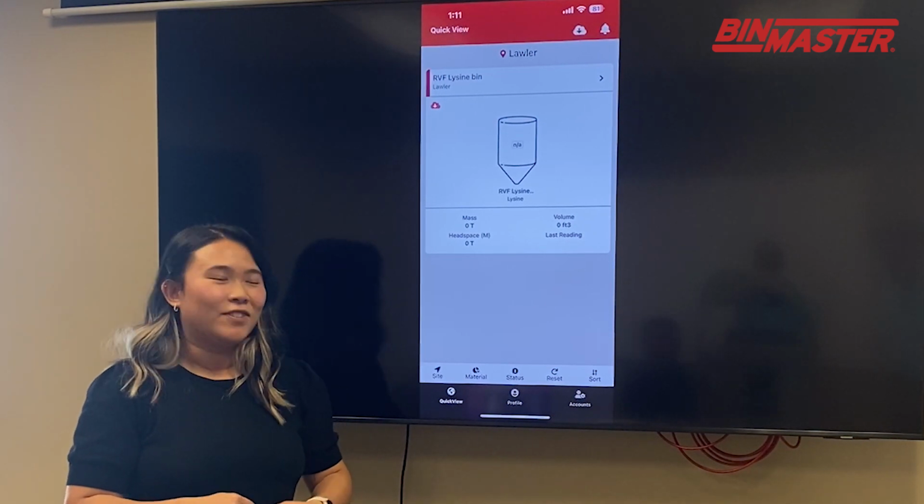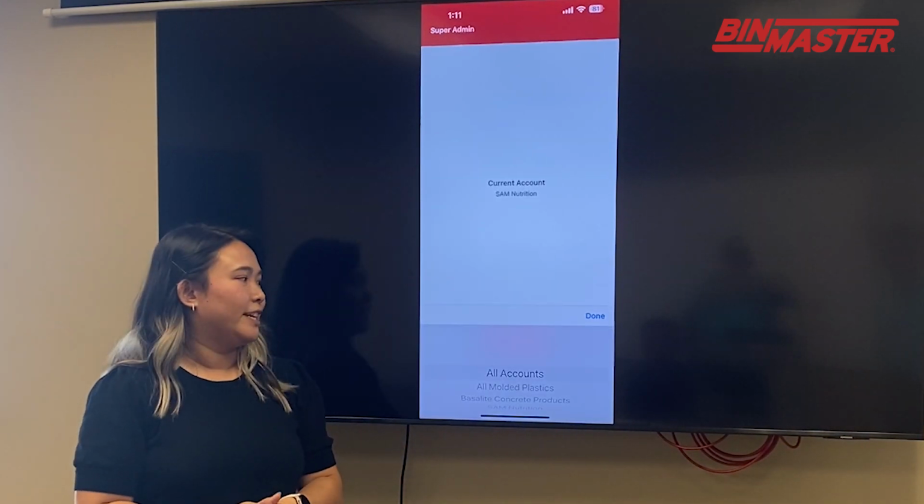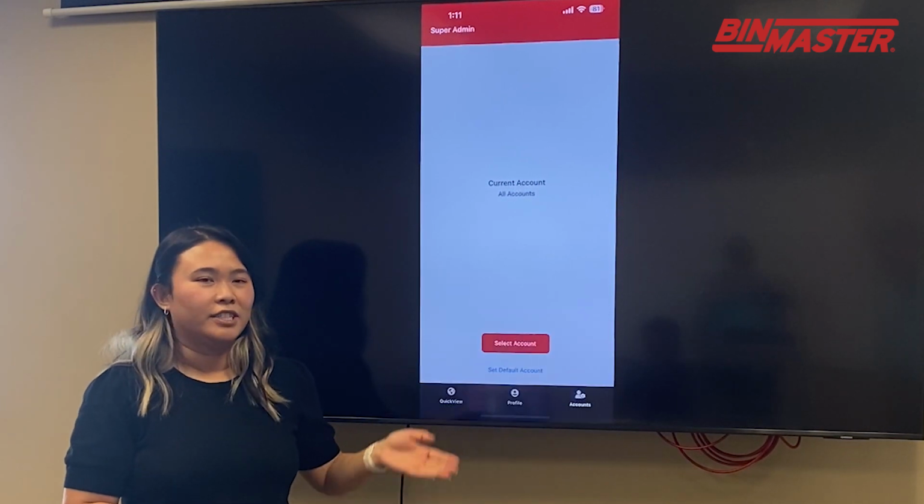You can see as default, it'll be selected as all accounts, where you can see all of your child accounts listed.